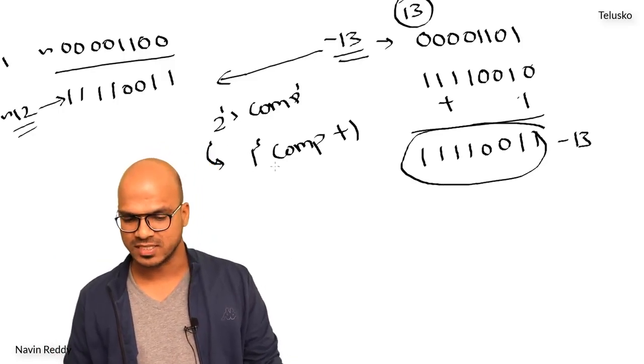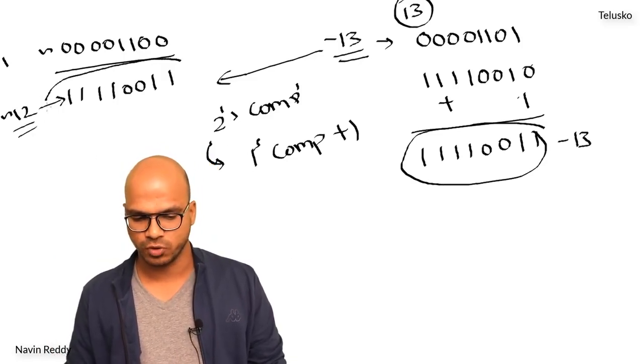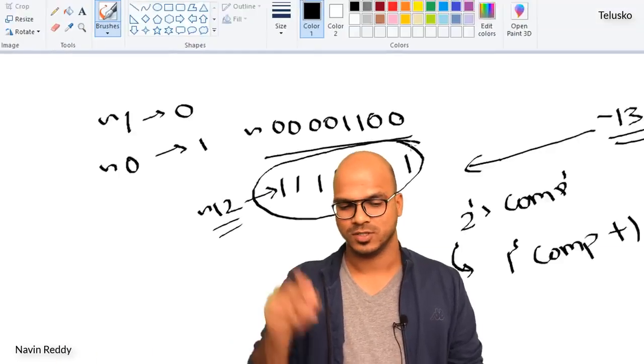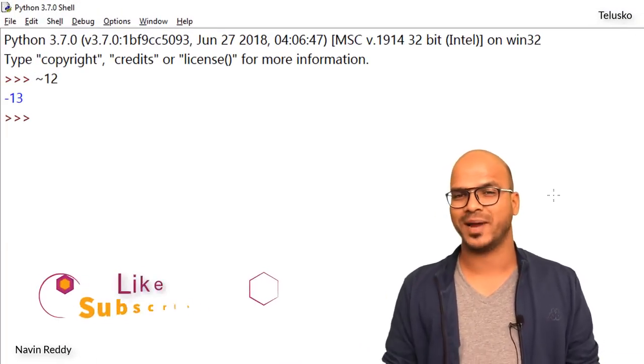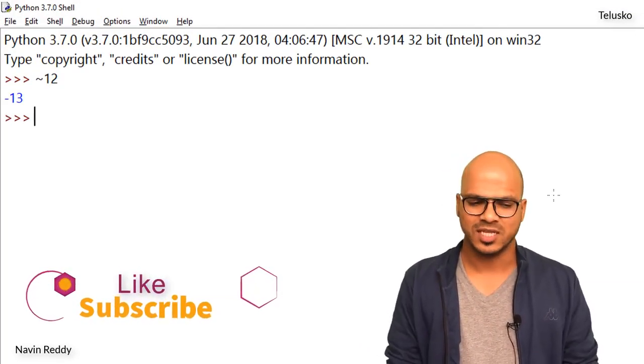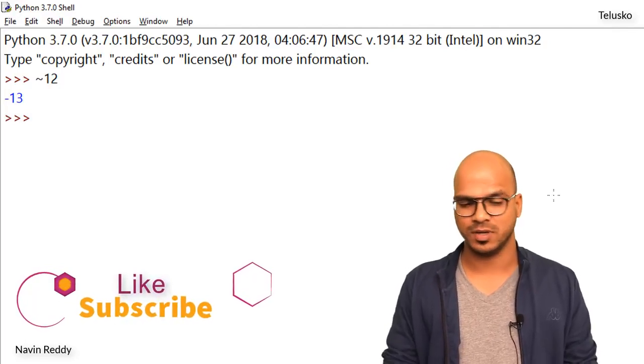And now if you compare this number with the complement of 12, they are the same, and that's why you got it. So when you say complement of 12, you got minus 13, right? So that was the answer. So that's how you can work with complements. So when you want to store a negative number, this is what you do.